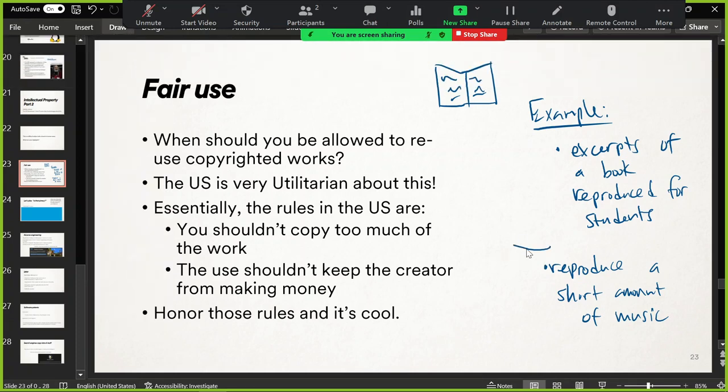But as long as you have a short amount of it, that's not a problem. That is fair use. Maybe you've heard of that before, like people getting their YouTube channels taken down because they played too much of a song because it was in the background as they were recording or something. As long as it wasn't on for very long, nothing anybody can do about it. Questions, comments about that? That's fair use.